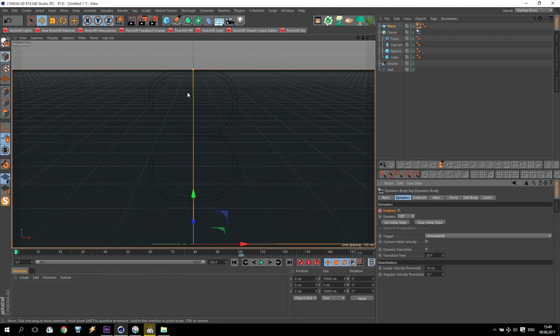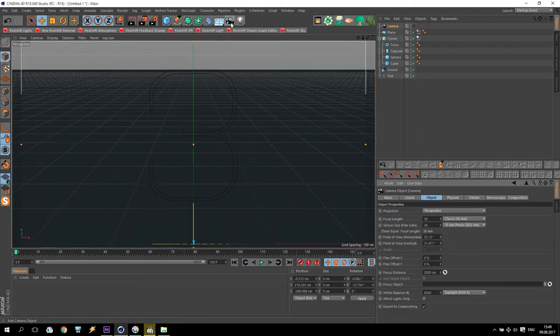Animation done. Now we will work with our camera. We create any camera, just a single camera. Push this button, it means we are now viewing through the camera. And we will do some animation. Okay.